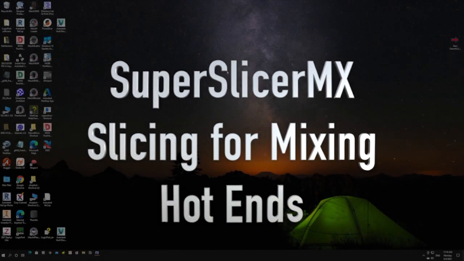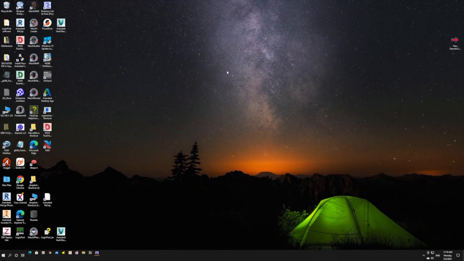To walk through a setup of SuperSlicerMx on the Windows environment. And SuperSlicerMx is a version of SuperSlicer, which is a version of Prusa Slicer that I've been working on to support mixing hot-end 3D printers because there's a dearth of them out there. Not very many systems actually support them internally.